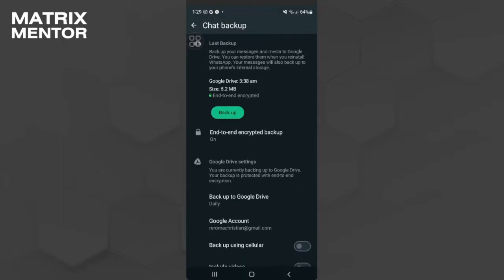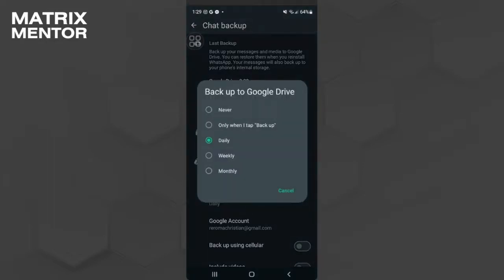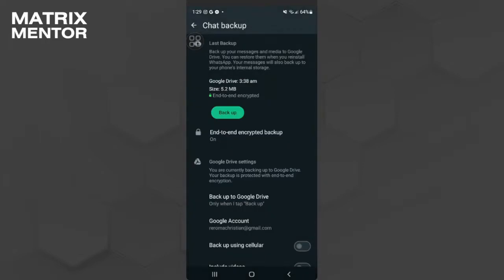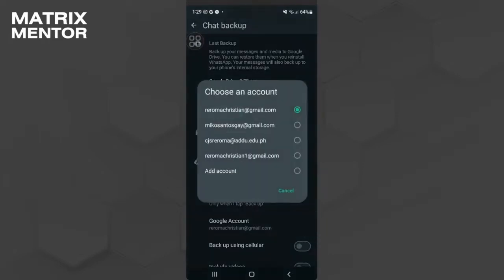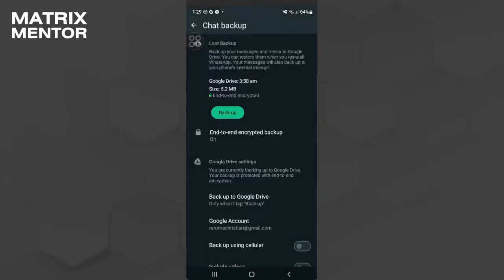What we are going to do right now is create a backup of our messages just before viewing the view once photos. This is in order to view it once again. So what we want to do here is tap on backup to Google Drive. Make sure that it is set to only when I tap backup. Now make sure that you select your Google account right here. Now you want to tap on backup.